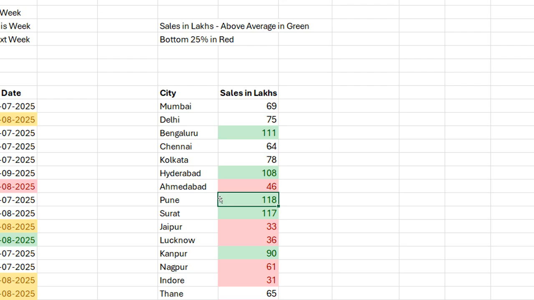Is equal to. Place the cursor on the table, sir. Conditional formatting. Manage. What is the last one? Cell, sir.